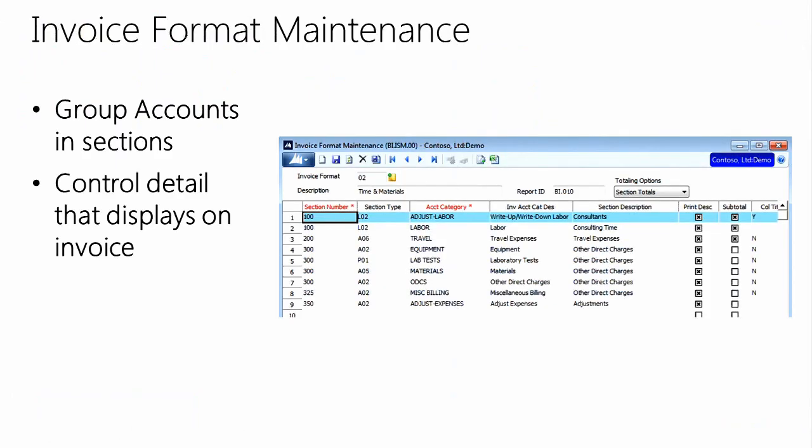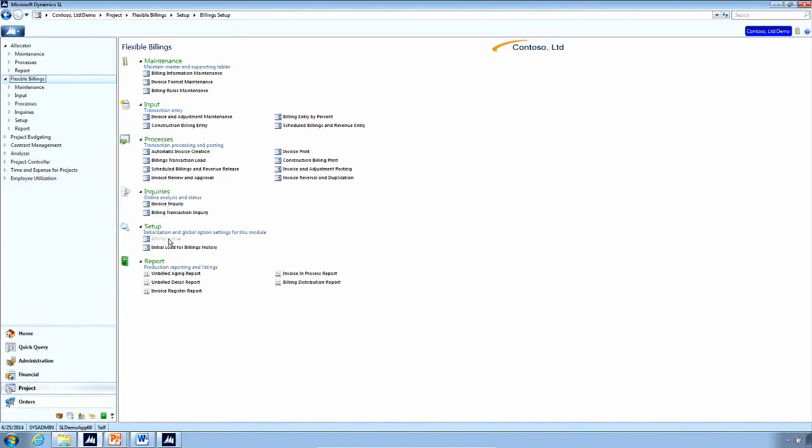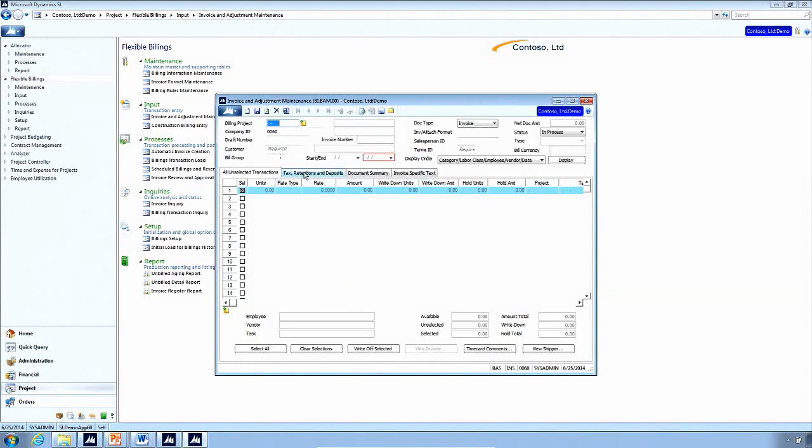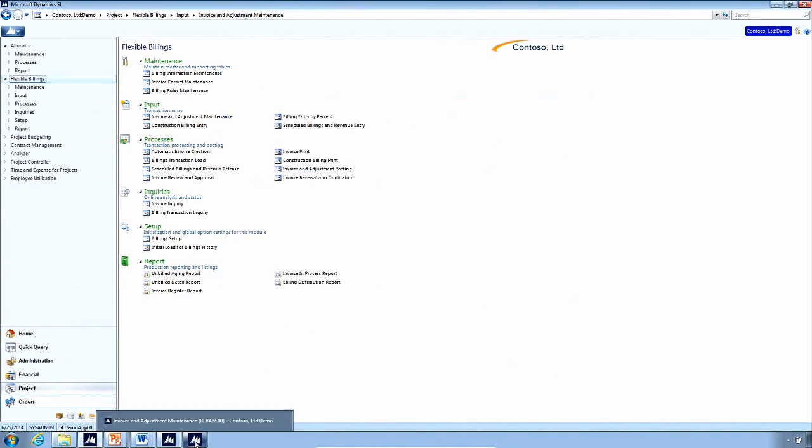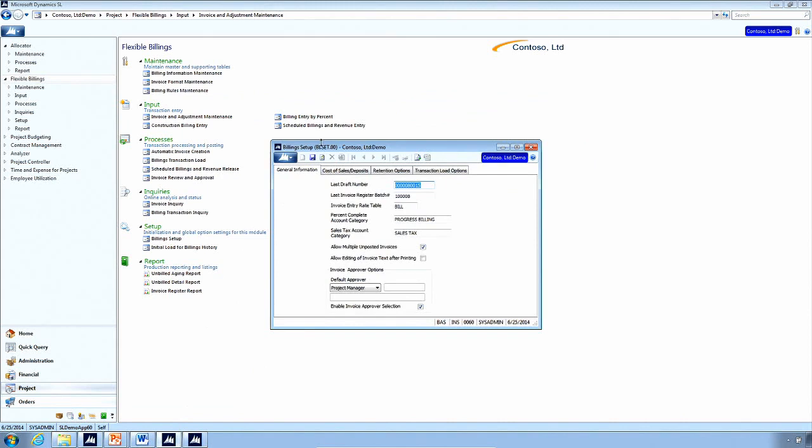Now we want to take a look at the billing setup screen and how some of these transactions are controlled for posting purposes. If you recall, in Invoice and Adjustment Maintenance, we said that the retention, tax retention, and deposits tab has certain functionality related to it. The setup and the posting of those is controlled some in the billing setup screen.